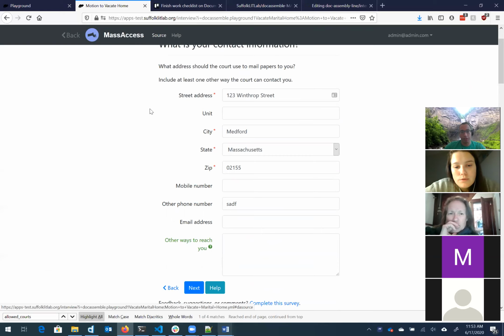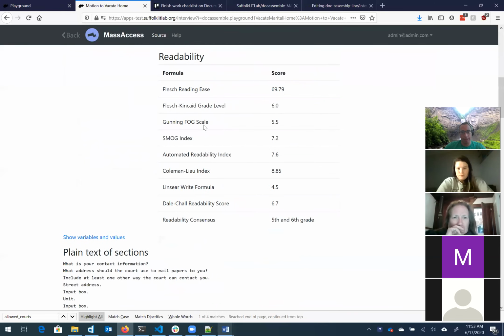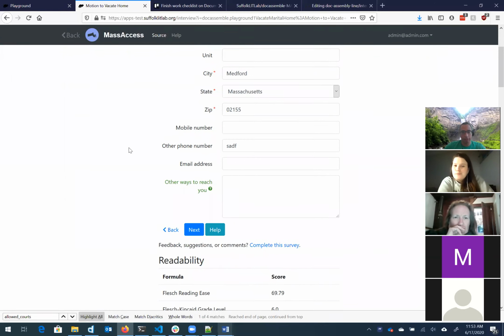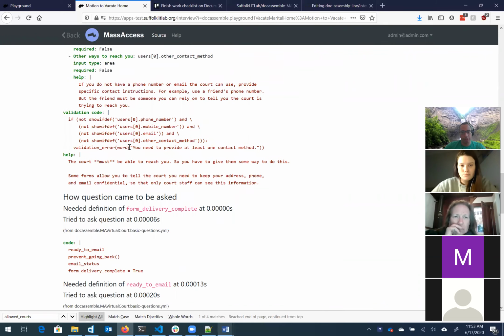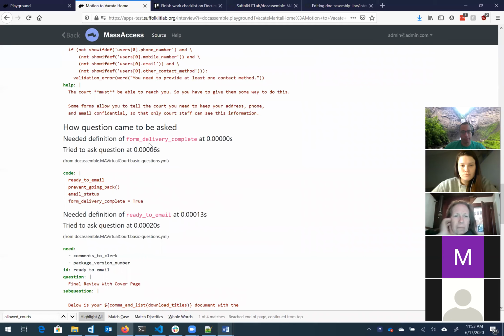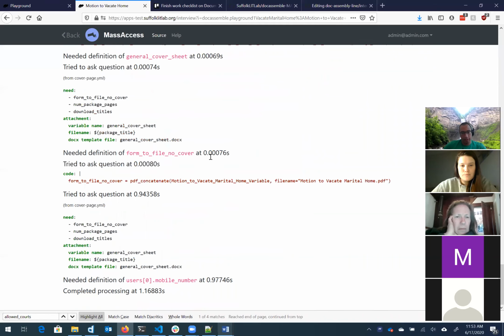So I wonder which exact thing is triggering it. I think it's probably, let's see. Because most of these aren't mandatory, so I'm not sure which question it's looking for. We needed the definition of the mobile number. Interesting. So it at least needed to be asked at some point.